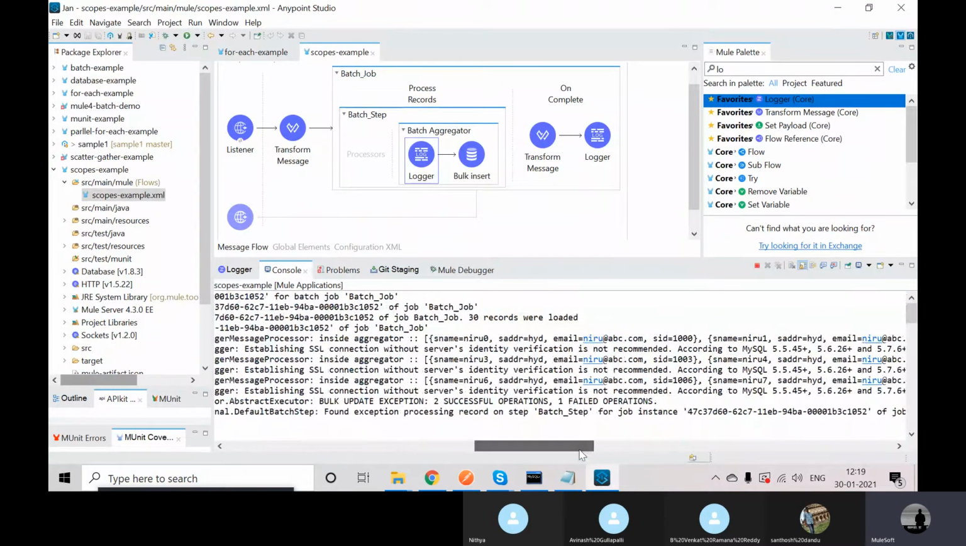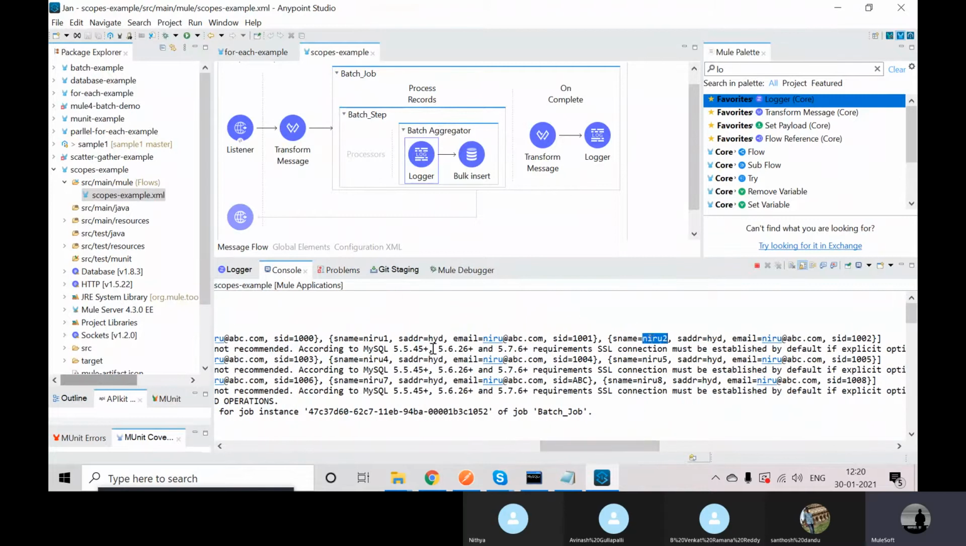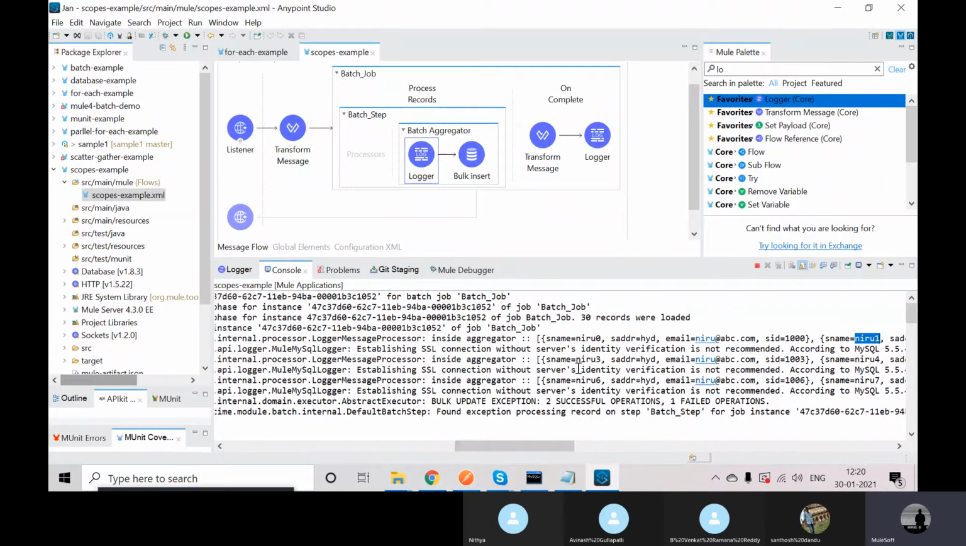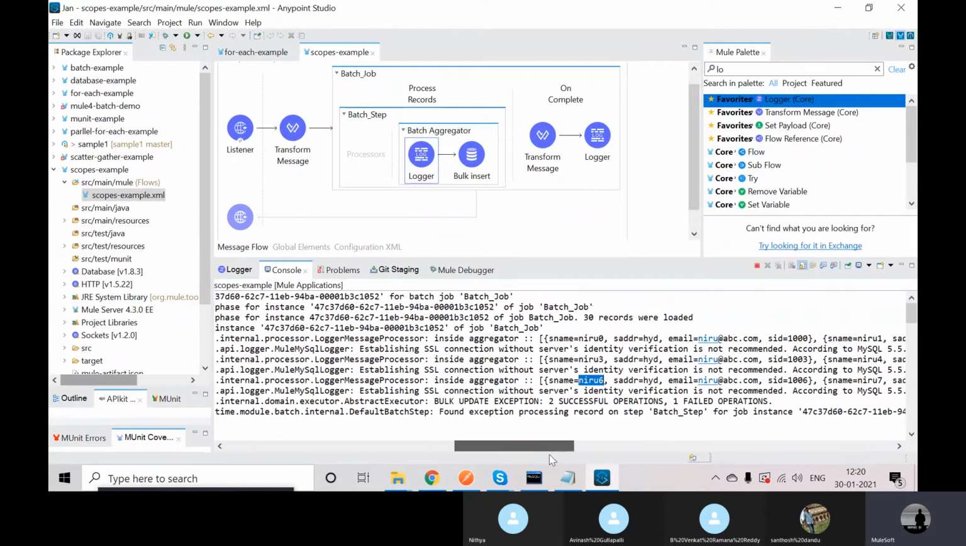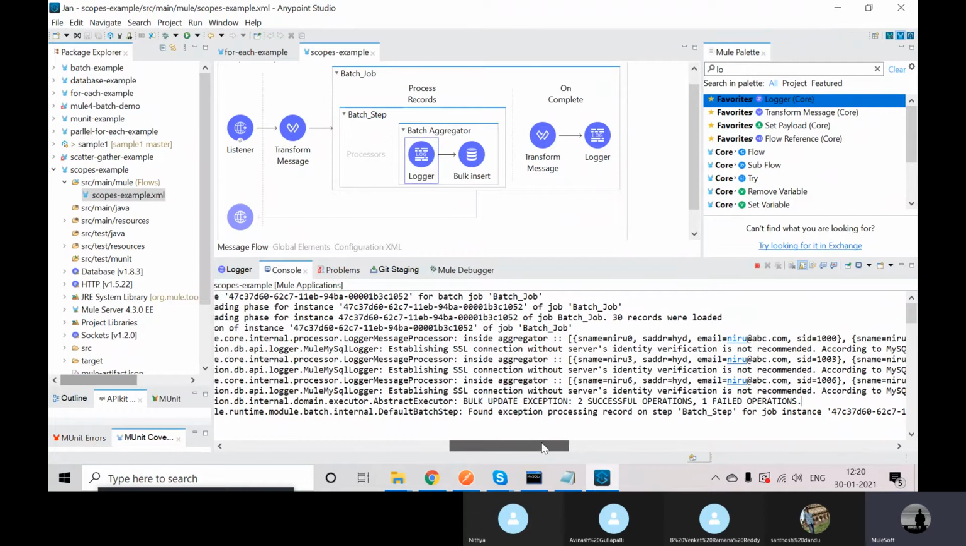You can see inside the aggregator it is printing 3 records: Niru 01, Niru 02, and so on. These 3 records it is printing. The second set also it is printing, but the third set it is not printing. It is printing but not inserting. While inserting the third record you get an exception: 2 successful operations, 1 failed operation. That's why it is not printing, found exception.